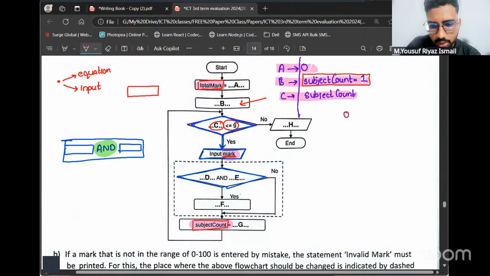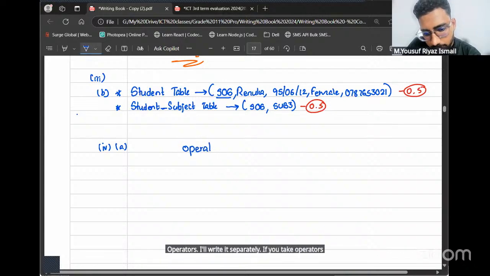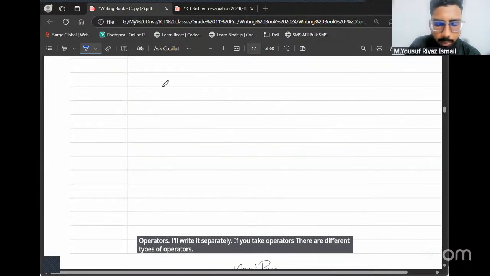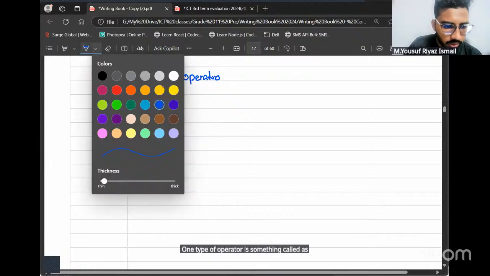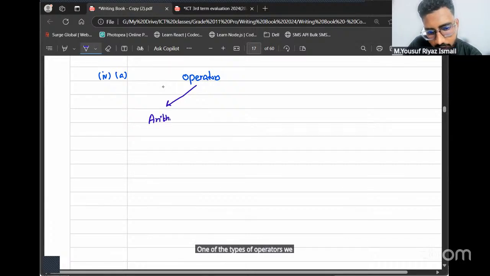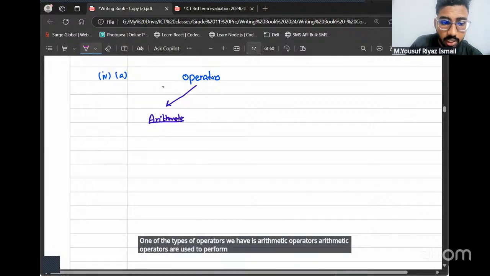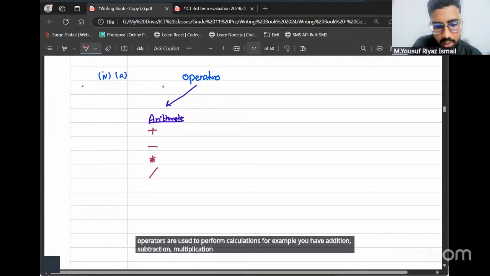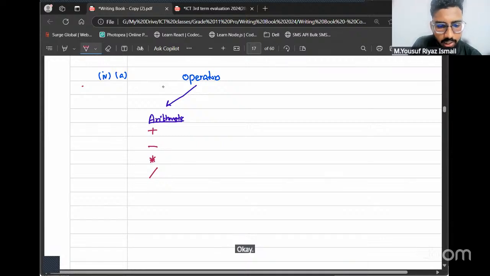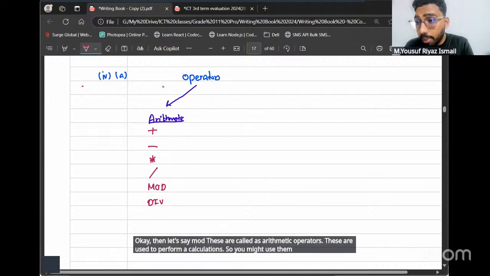If you take operators, I'll write it separately here. There are different types of operators. One type of operator is called arithmetic operators. Arithmetic operators are used to perform calculations. For example, you have addition, subtraction, multiplication, division, and then let's say mod, div. These are all called arithmetic operators. These are used to perform calculations, so you might use them in between numbers, or in between values.